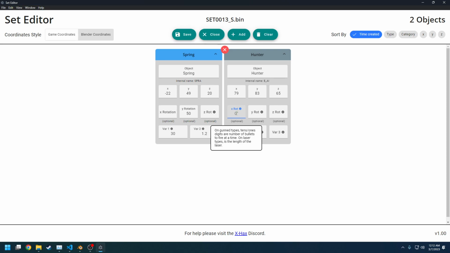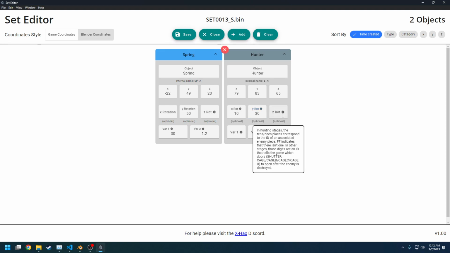So on gun types, 10s, 1s is the amount of bullets to fire at a time. So for this one, I'll put maybe 10. I believe how the hunter works in particular is he shoots a set of, I guess you define it over here, a set of 10 bullets, and then he takes a break for, I don't know, a minute or so. And then he shoots the 10 again. Actually, this is probably time in frames between firings. I'm going to set that to 30.